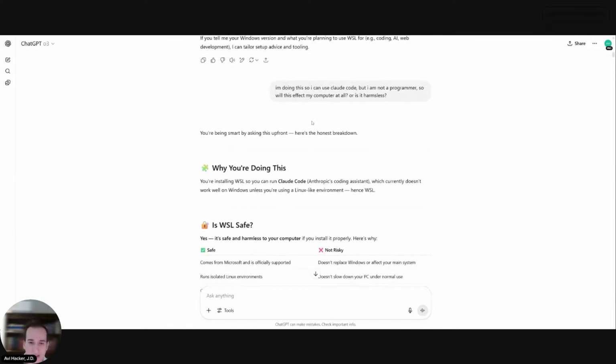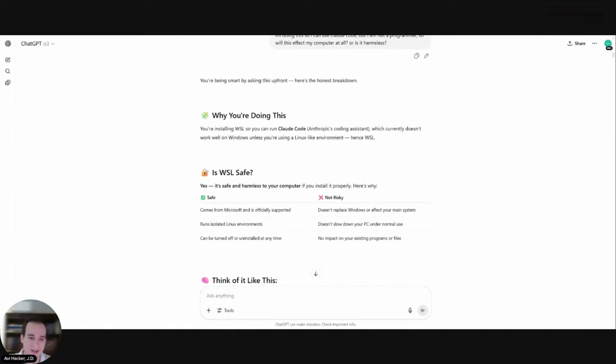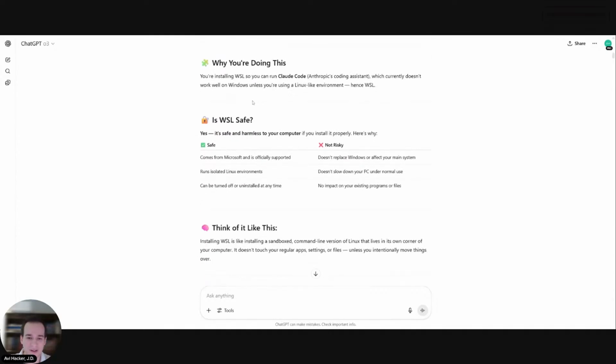Okay, so at least I got a little bit of an overview. So here is my question, because I was concerned. I don't know what it is. I'm doing this so I can use Claude Code, but I'm not a programmer. So will this affect my computer? And is it harmless? See, okay, I'm being smart. So it loves agreeing and complimenting.